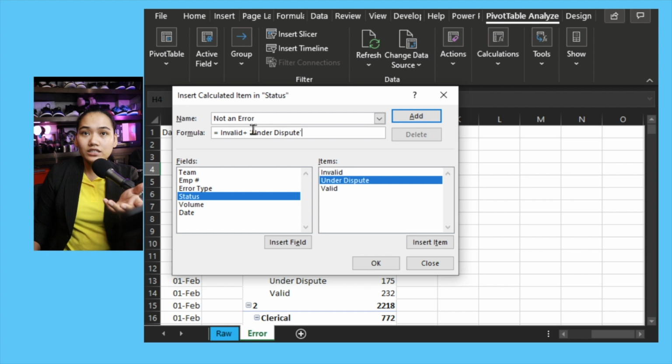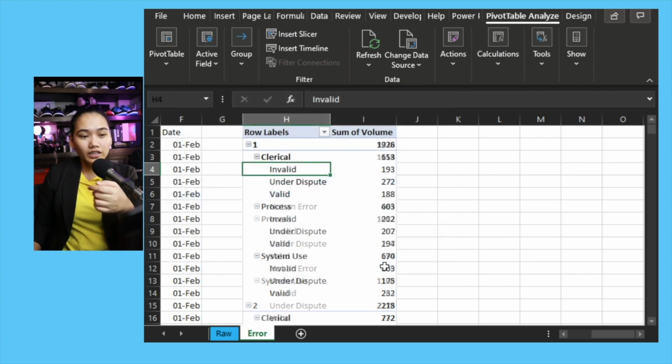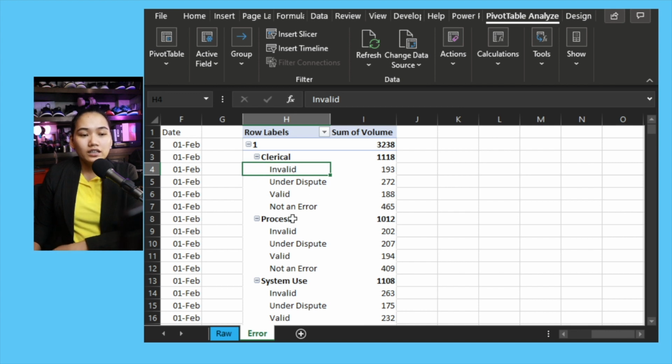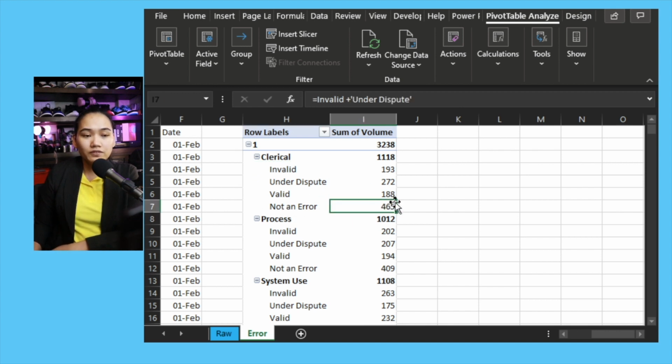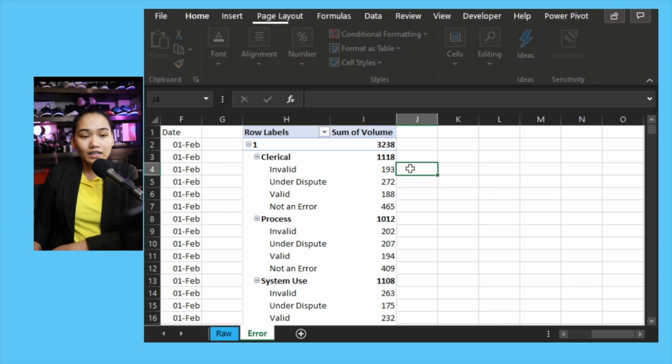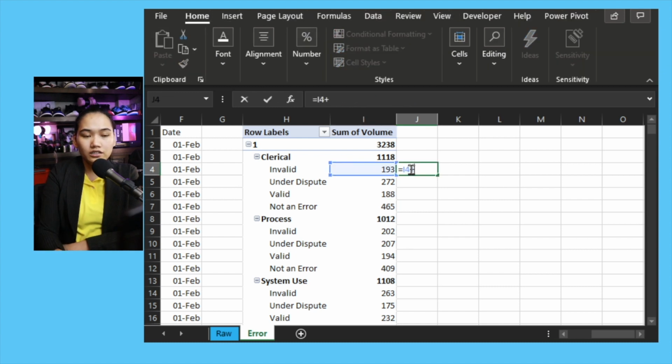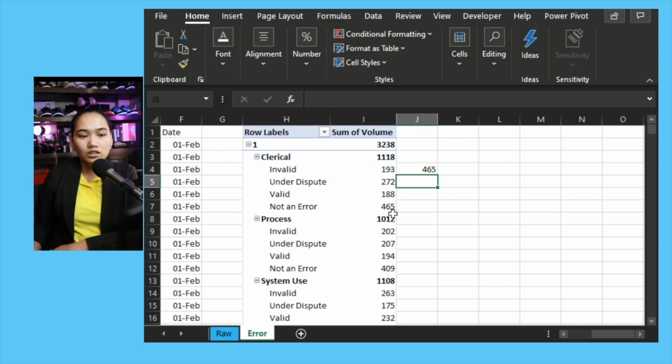This will comprise the volume of not an error, because it is not an error. So, if I click OK, you can see here, it created a new status, not an error. And this, 465, is actually the sum of invalid and under dispute. As you can see here, 193 plus 270 is equal to 465. So, meron na siyang combined na item na ganon.